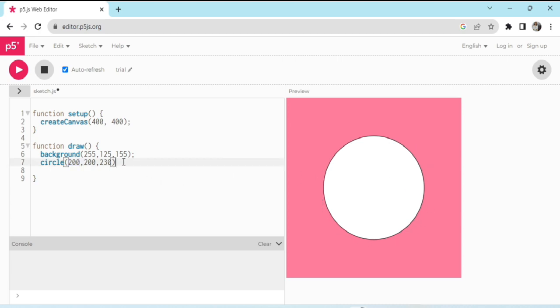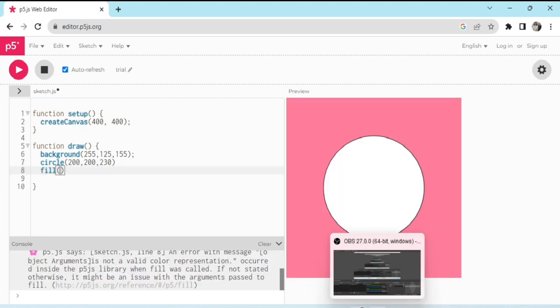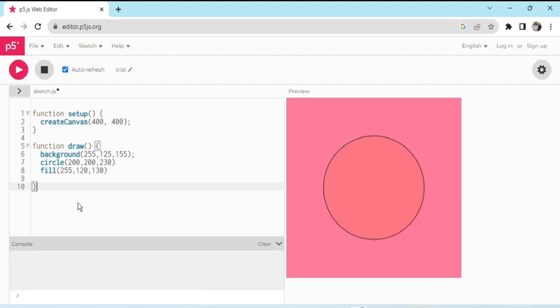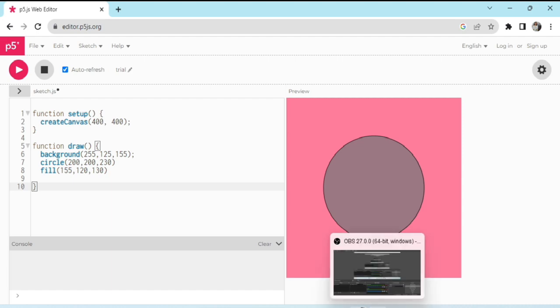Right? If I want to fill color inside the circle, I will use the fill command. Okay? Whatever colors you want to fill, you will have to give in the RGB format. Let's suppose I take this and this. Random colors, let's fill. Okay? Let's do something else with this. Let's give it 155. Alright, so this fill command is used to fill color inside.